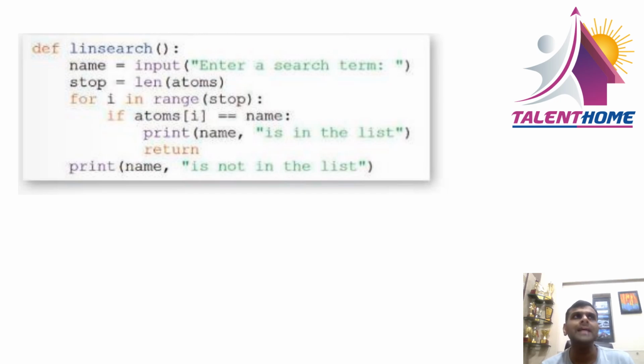So here in my example, I have 5. So the length would be 5. For i in range 5, which means each and every element of the list from 0 to the 4th location, if atom of i is equal to name, which means if that particular value is equal to the name to be searched, then you print that name is existing in the list. So it will iterate through 0, 1st, 2nd, 3rd, 4th, all the locations of the list and find out whether that particular item exists or not. If it finds the item, for example, C would be found at location number 2. So it will say the item C exists in the list and it will return, which means the program ends.